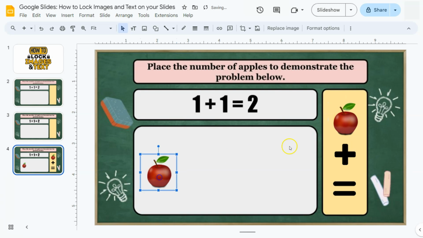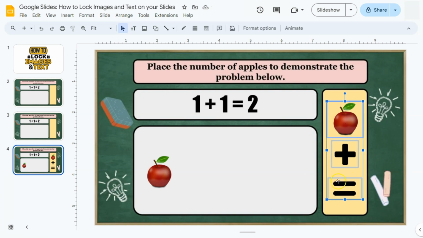There we go. Now, if they accidentally click on something else, they won't be able to. The only things that they'll be able to interact with are these ones right here. And there you have it. That's how to lock your images, your text, and your shapes on your slides here in Google Slides.